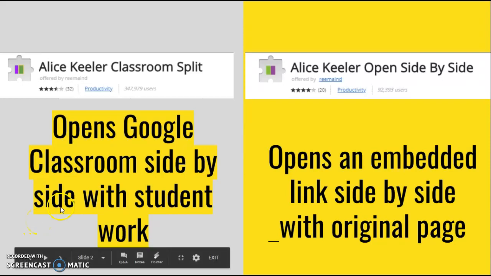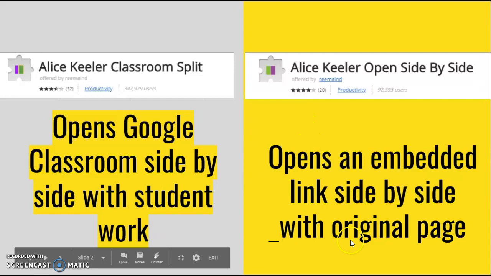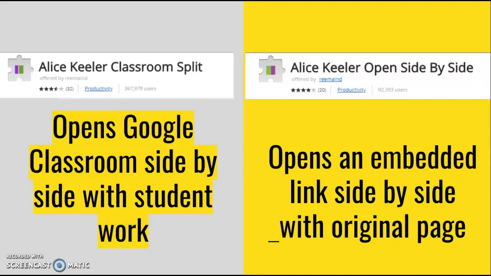Classroom Split opens Google Classroom side by side with student work. It would probably most likely be used by students, but I can see many uses for teachers as well. Alice Keeler's Open Side by Side opens an embedded link side by side with the original web page. This could be useful to teachers, administrators, anybody that uses a computer.